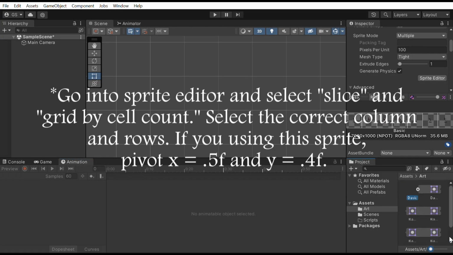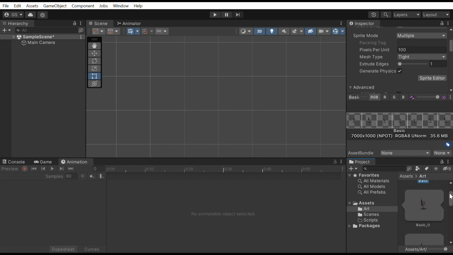Now we'll jump into animation. But before we do that, you'll need to create your first game object. Just right-click in the hierarchy and create an empty game object.